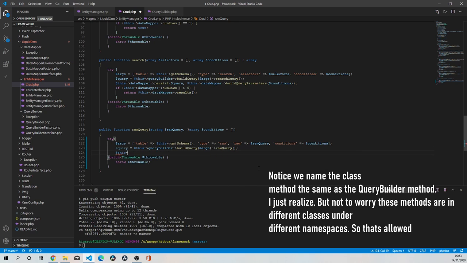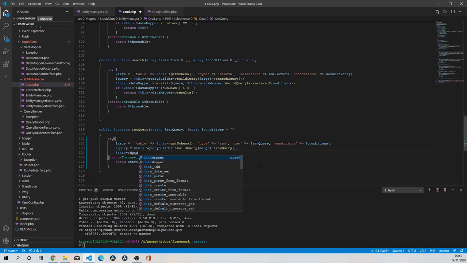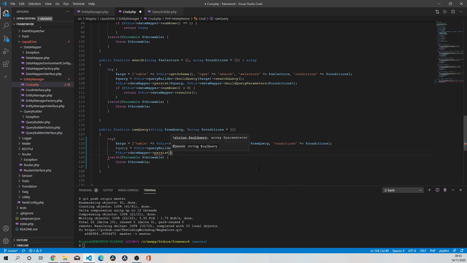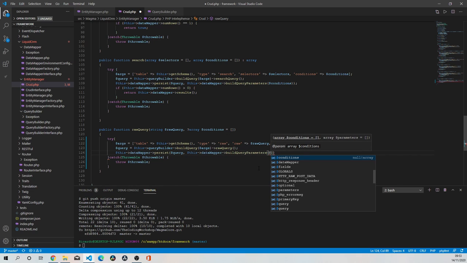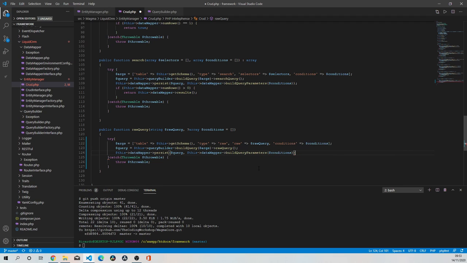I'm going to say this data mapper persist that query and any argument. So it's going to be this data mapper build query parameters, and we're going to pass those conditions in, and that's going to be that.